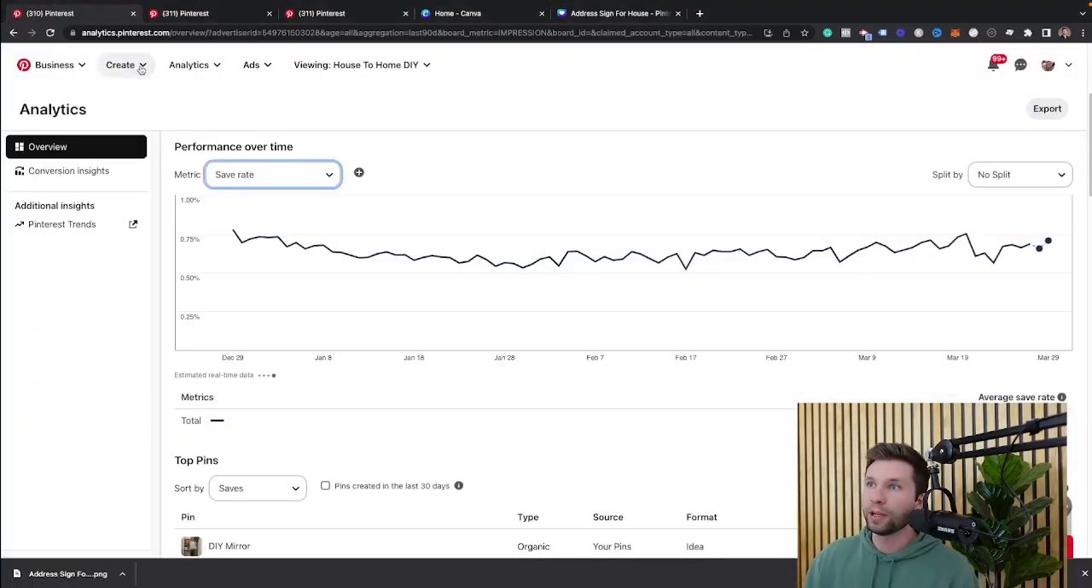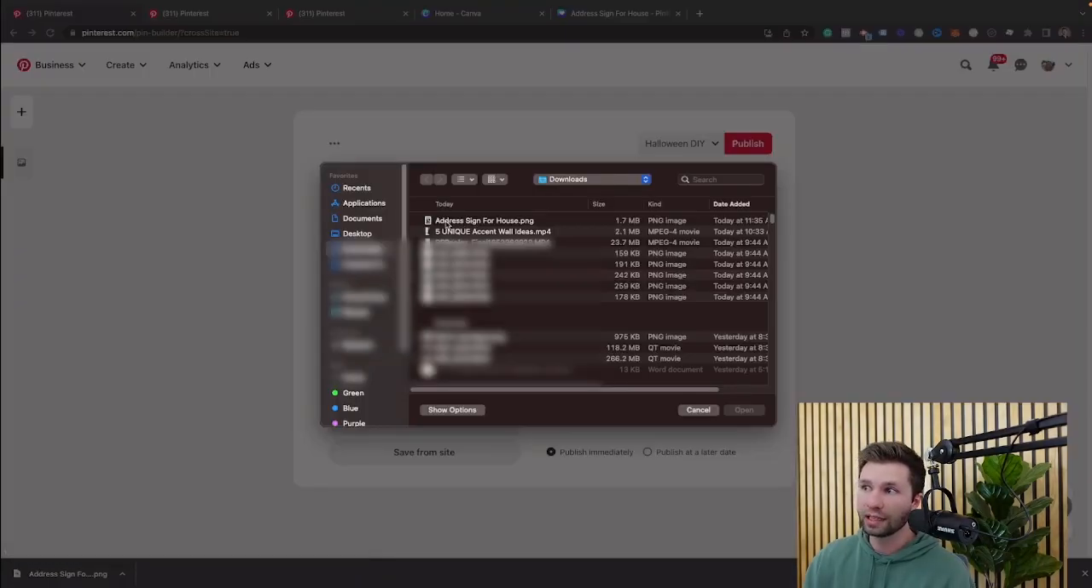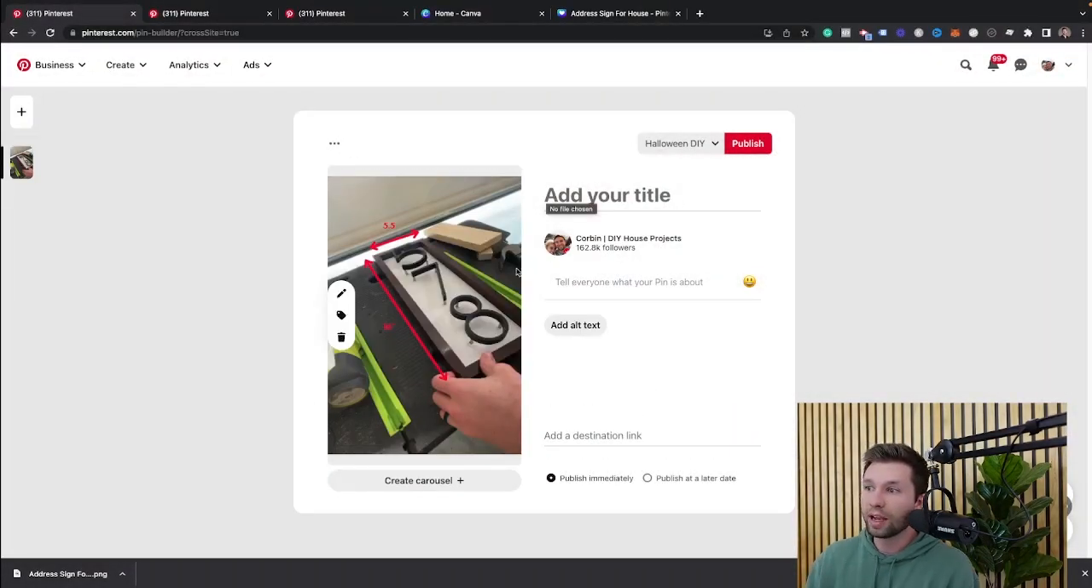Now we're going to come here to Pinterest. We're going to hit create. You can obviously do this on mobile or on desktop. We're going to go to a normal pin. We're going to go and select our folder here. So as you can see, this is named address sign for house. We're going to open that up here. So now we have this pin inside of here.